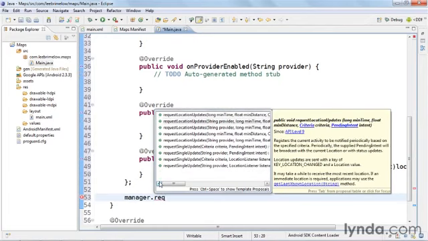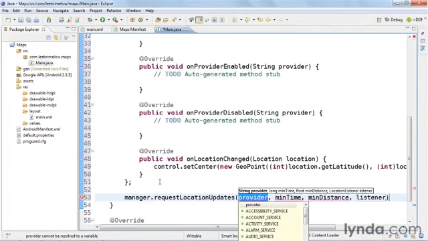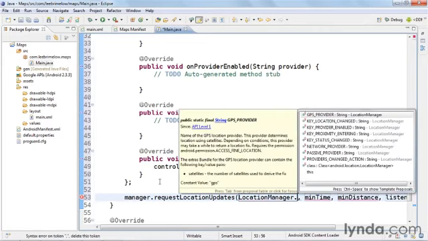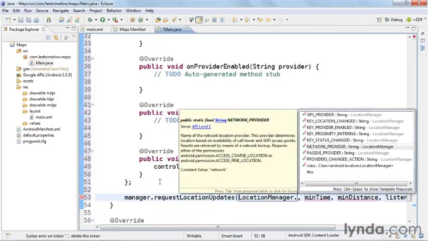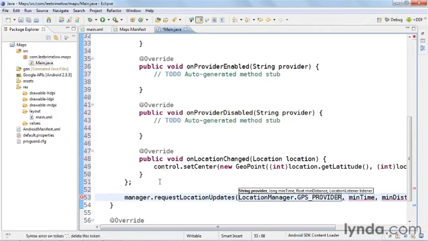And we're going to use this second one, which gives a string provider. And for the provider here, we're going to tell it which provider we want to use. If we wanted to use the network towers, we could do that, but we actually want to use GPS. So the strings or the constants are actually in the location manager class. And inside of there, you can see we can choose from GPS provider or network provider. But for this example, we want to use GPS provider.